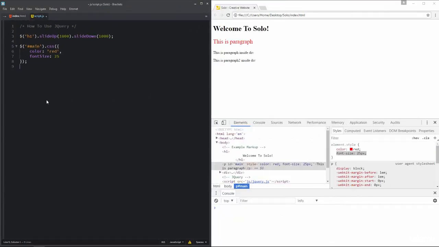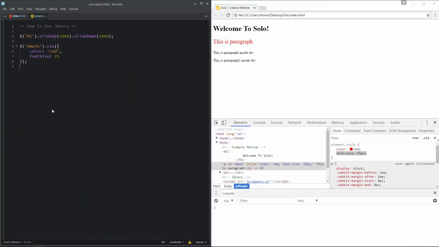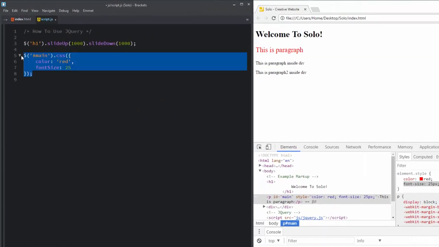So in this way you select an element which has an ID and you apply some style to that element. You can also select an element using classes. We have these p elements which have the content class. Let me apply some style to these p elements, and I'm going to grab these p elements using the class. I'm going to duplicate this jQuery code.